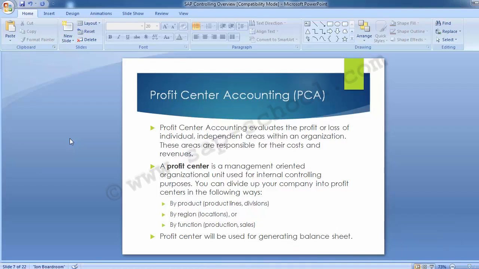product wise, it can be divided on the basis of product line or divisions. It can be divided on the basis of regions or locations, or by functions like the different functional departments within a company, like production, sales, finance and accounts. So profit center is a very important part in the controlling module, and with the help of profit center, even internal division-wise balance sheets can be extracted.